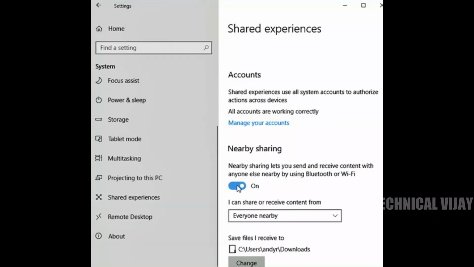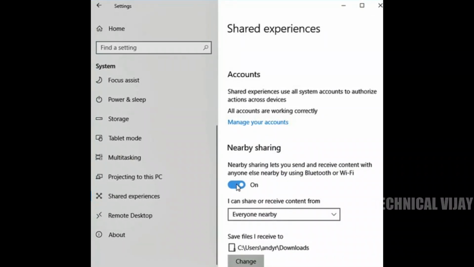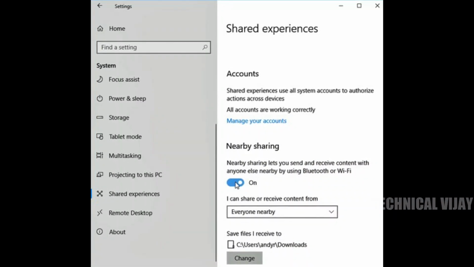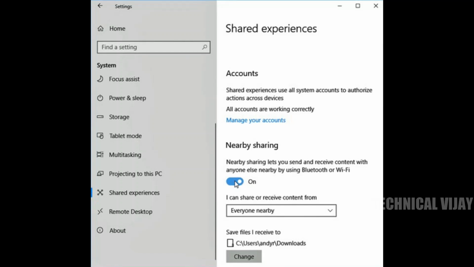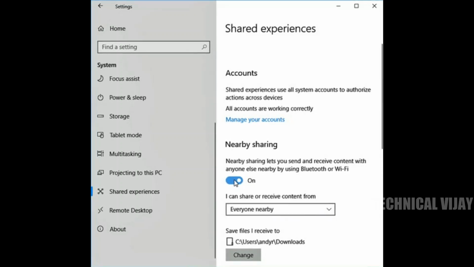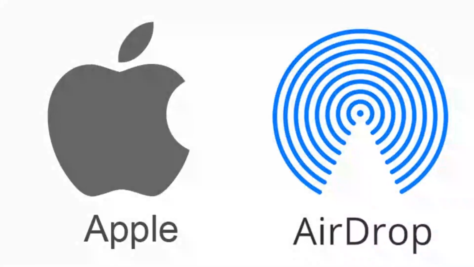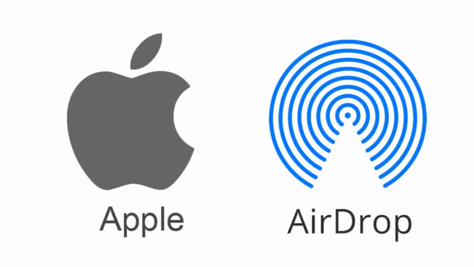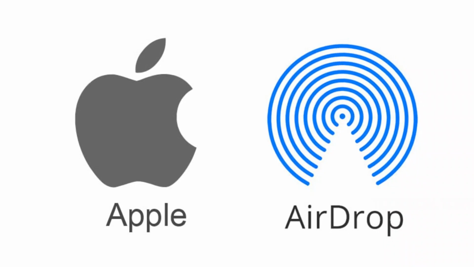Today in this video, we'll see how to use the nearby sharing option to share files in Windows 10. Nearby sharing is an inbuilt option in Windows 10. It is Microsoft's answer to Apple's AirDrop, and it got introduced in the Windows 10 April 2018 update.